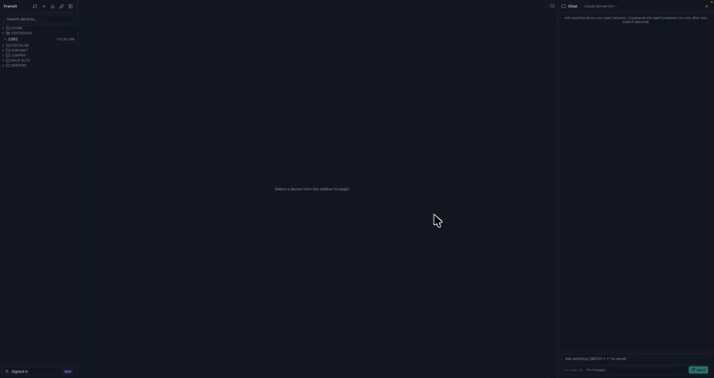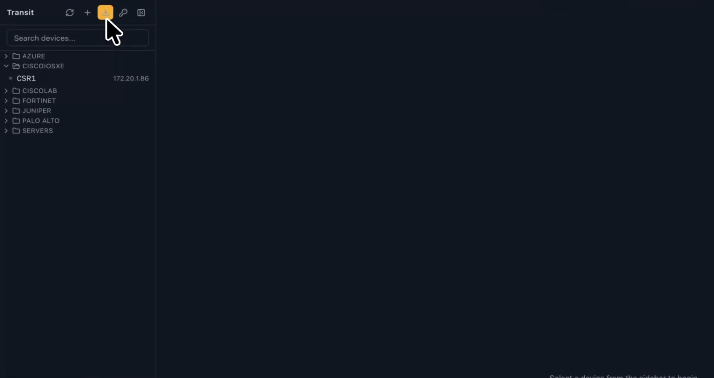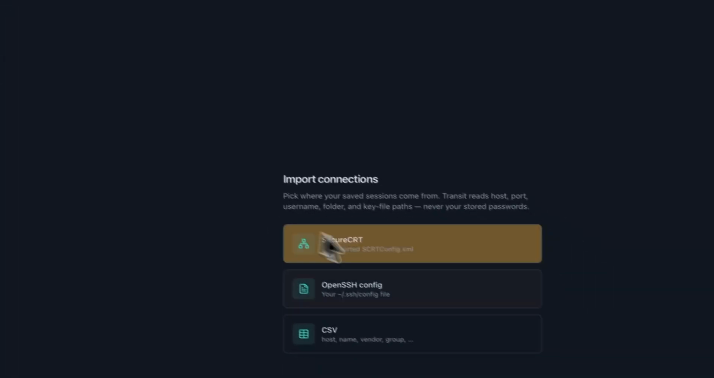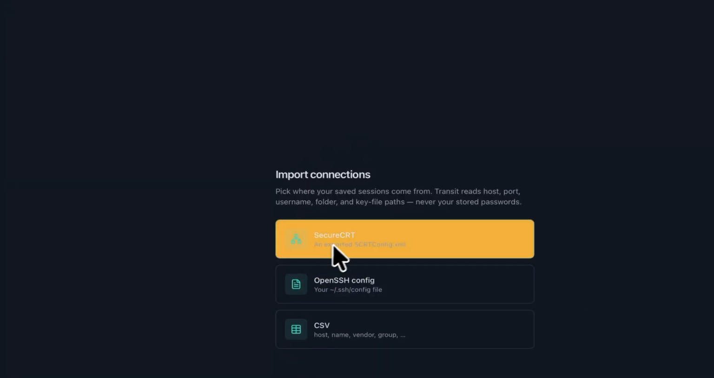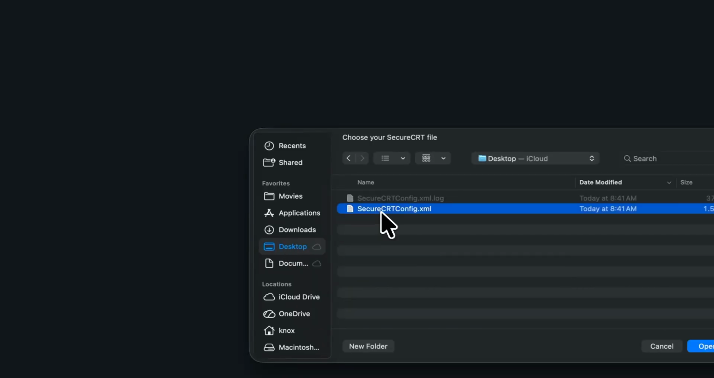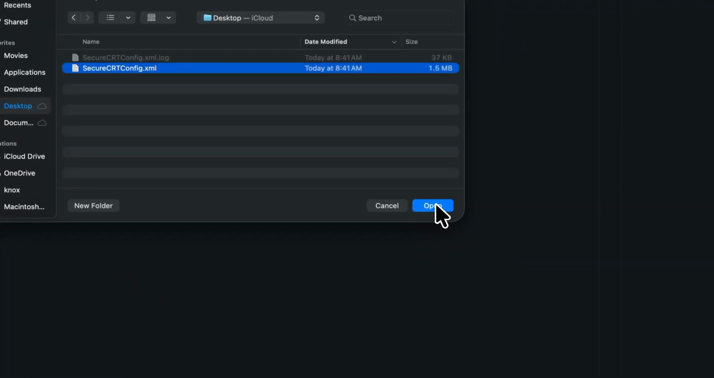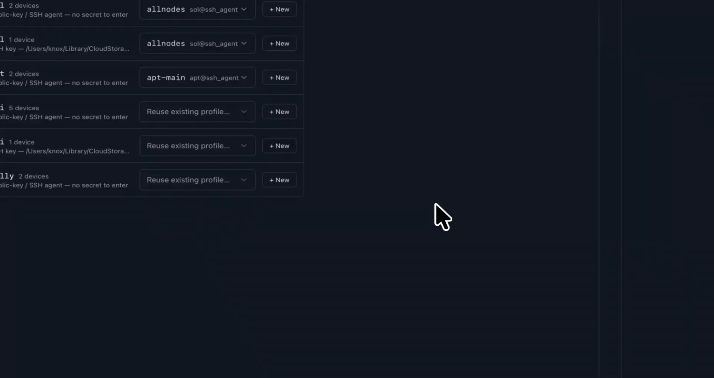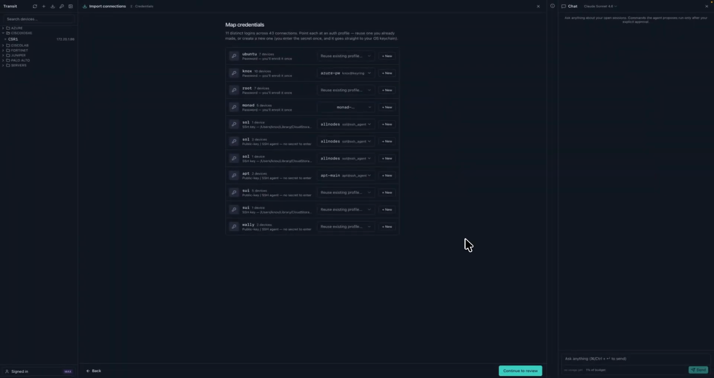So I'll close this and flip on over to Transit. Transit's import button kind of looks like a little download icon right here at the top. So when I give this a click, it takes over the main screen. I'm going to do a Secure CRT import. I'll navigate to my desktop, and I'll click on the Secure CRT config and click Open. It quickly analyzes several things that we've got here.